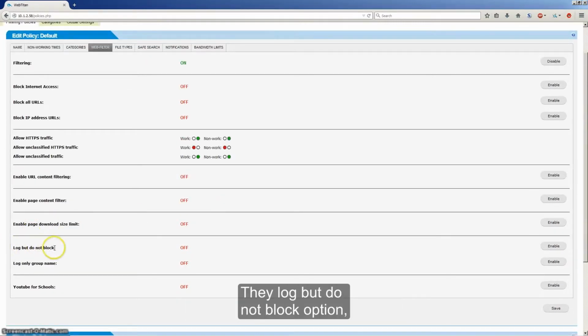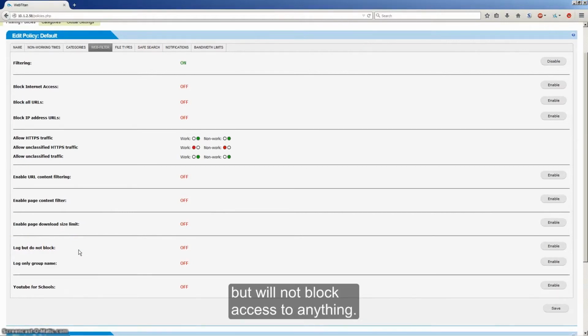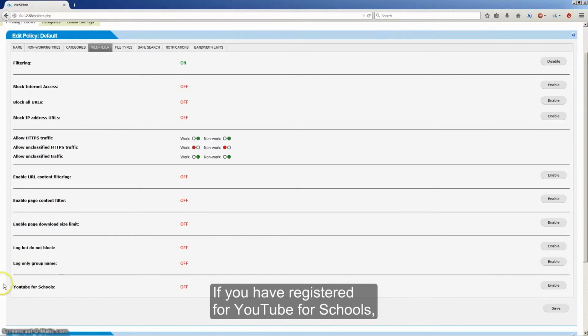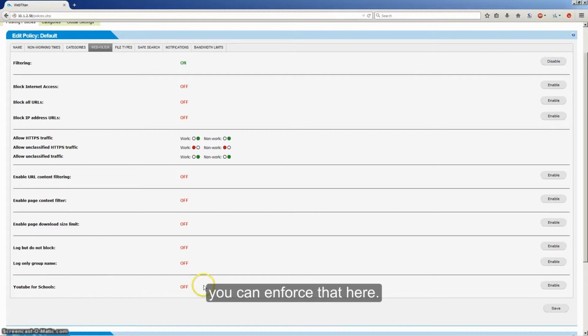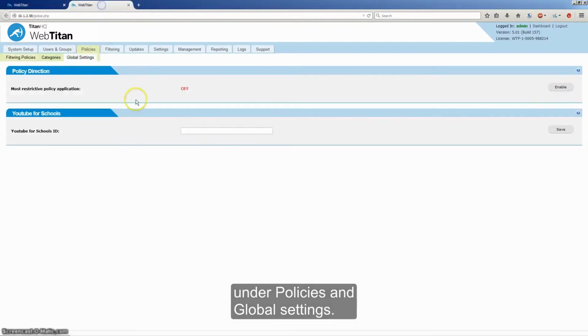The log but do not block option will log access to the various sites and categories but would not block access to anything. The log only group name option will allow you to record access to the various sites and categories, but it will only record the group name rather than the individual usernames of people who access those sites. If you have registered for YouTube for Schools, you can enforce that here. The YouTube for Schools ID is configured under Policies and Global Settings.